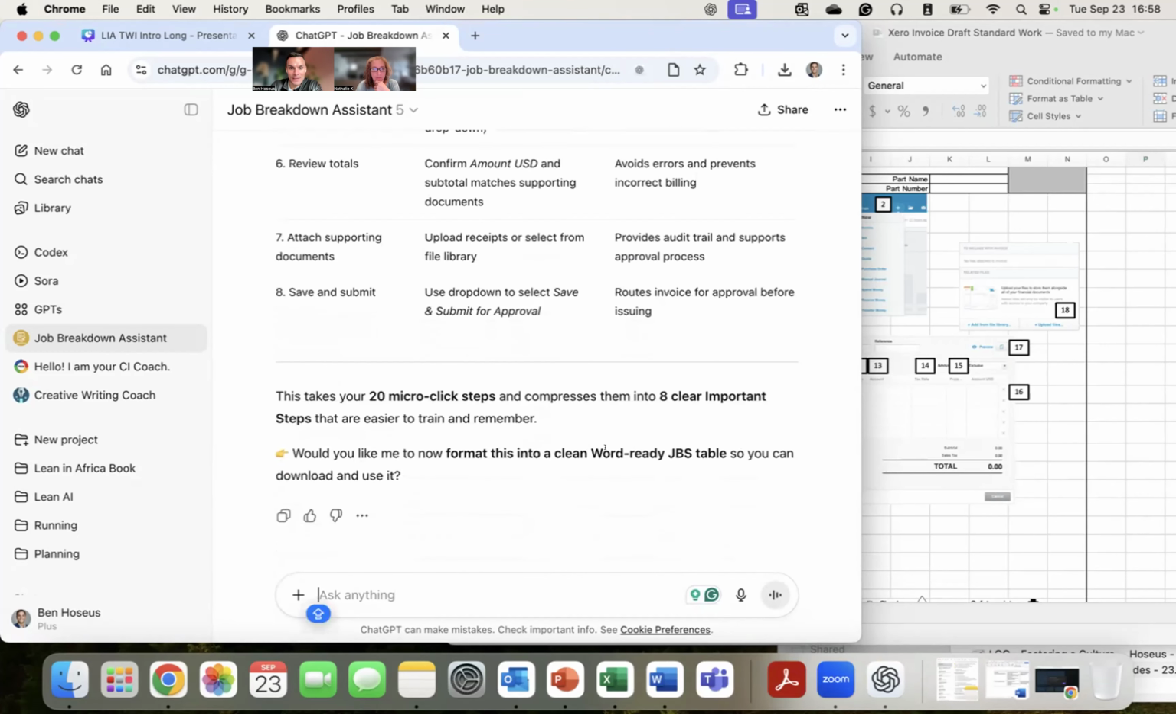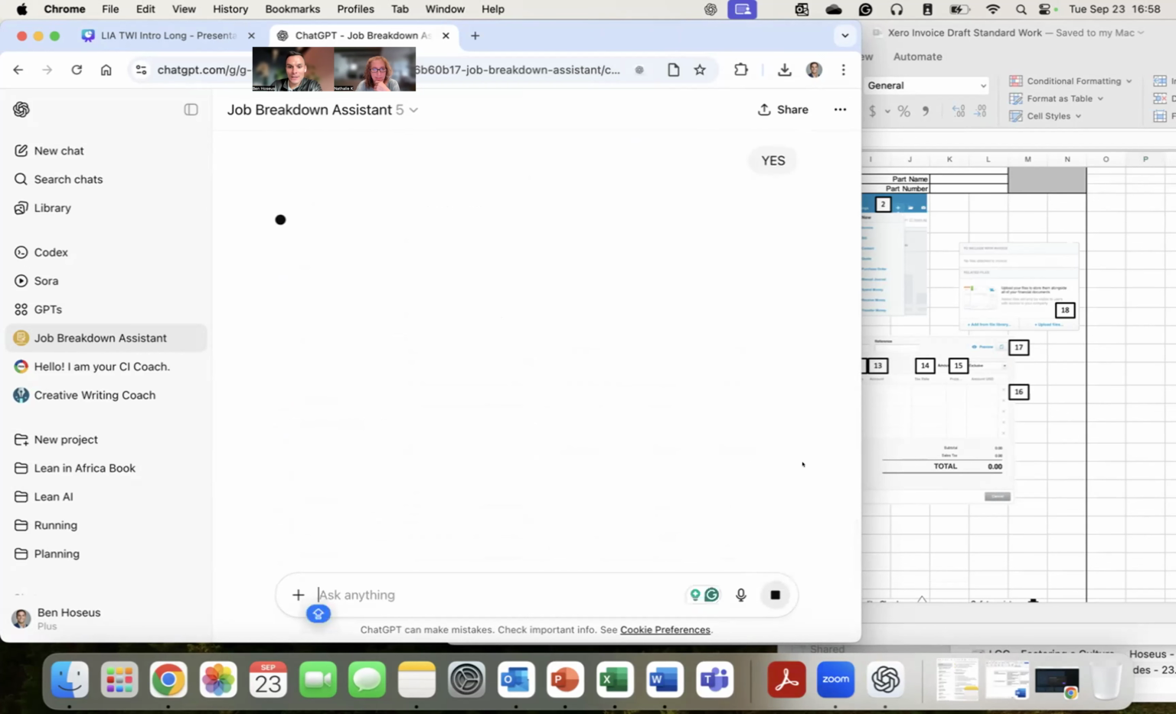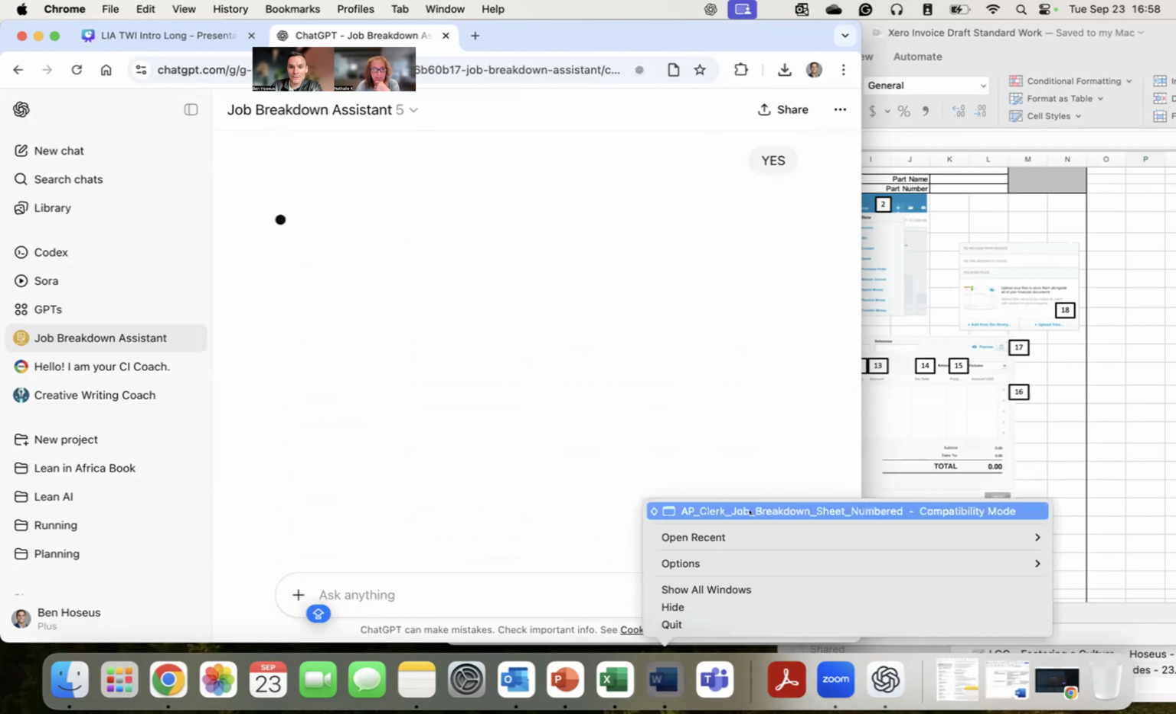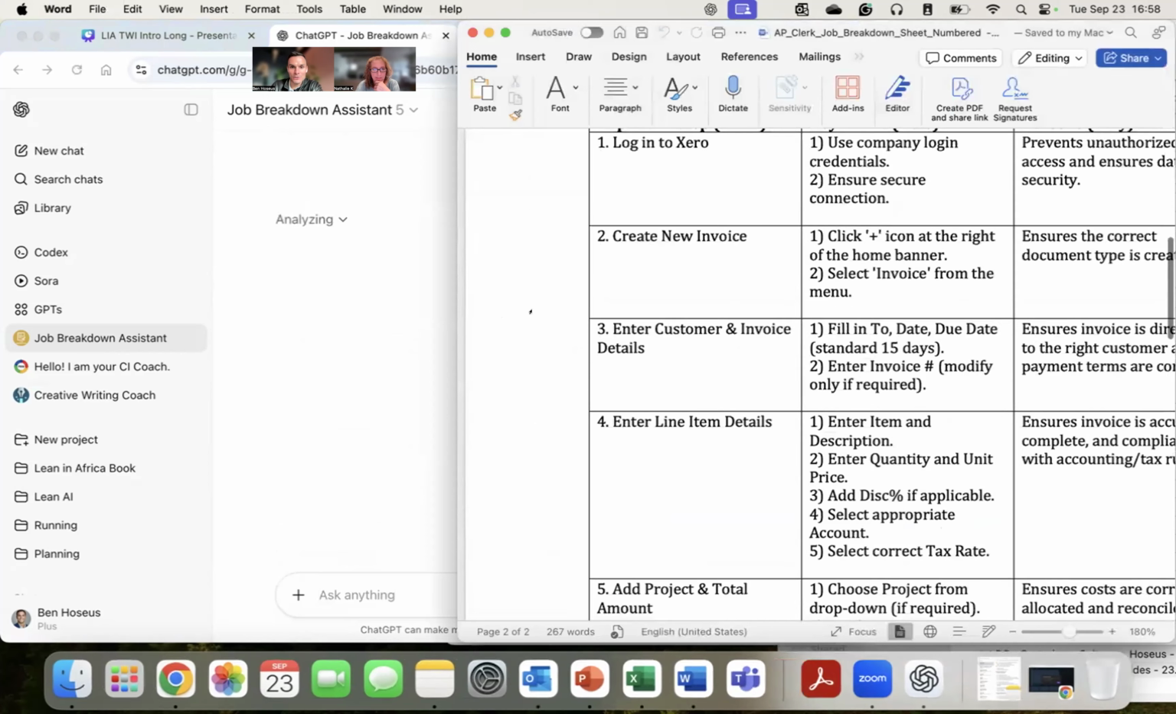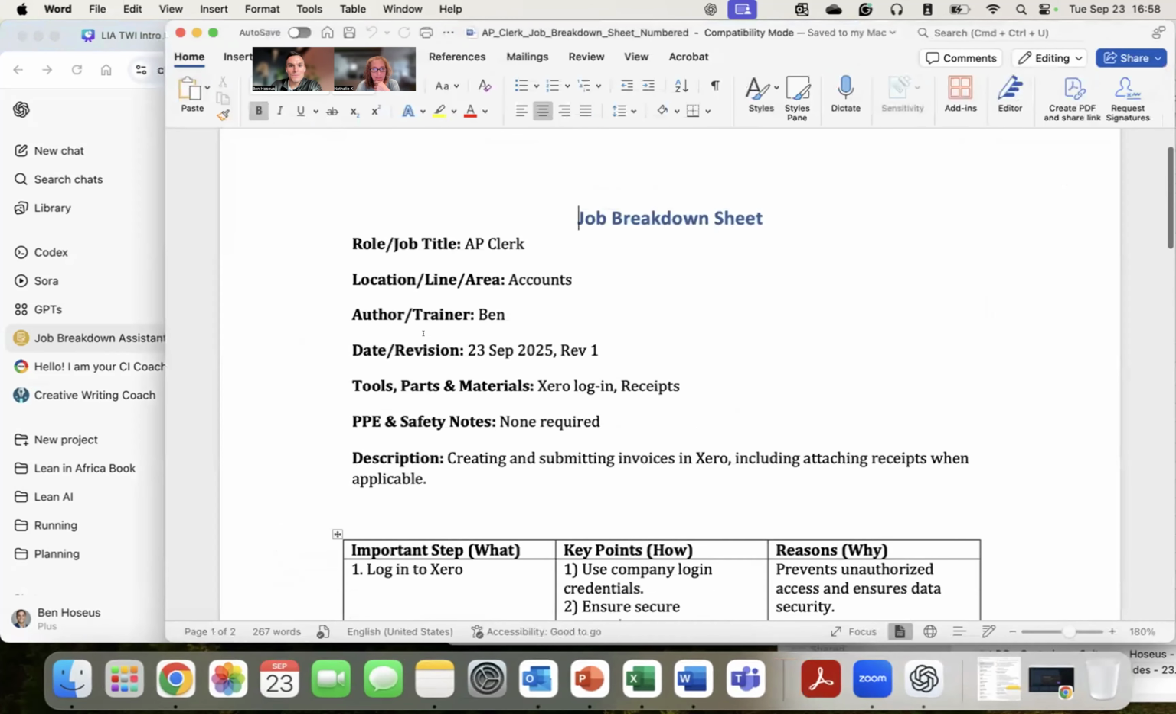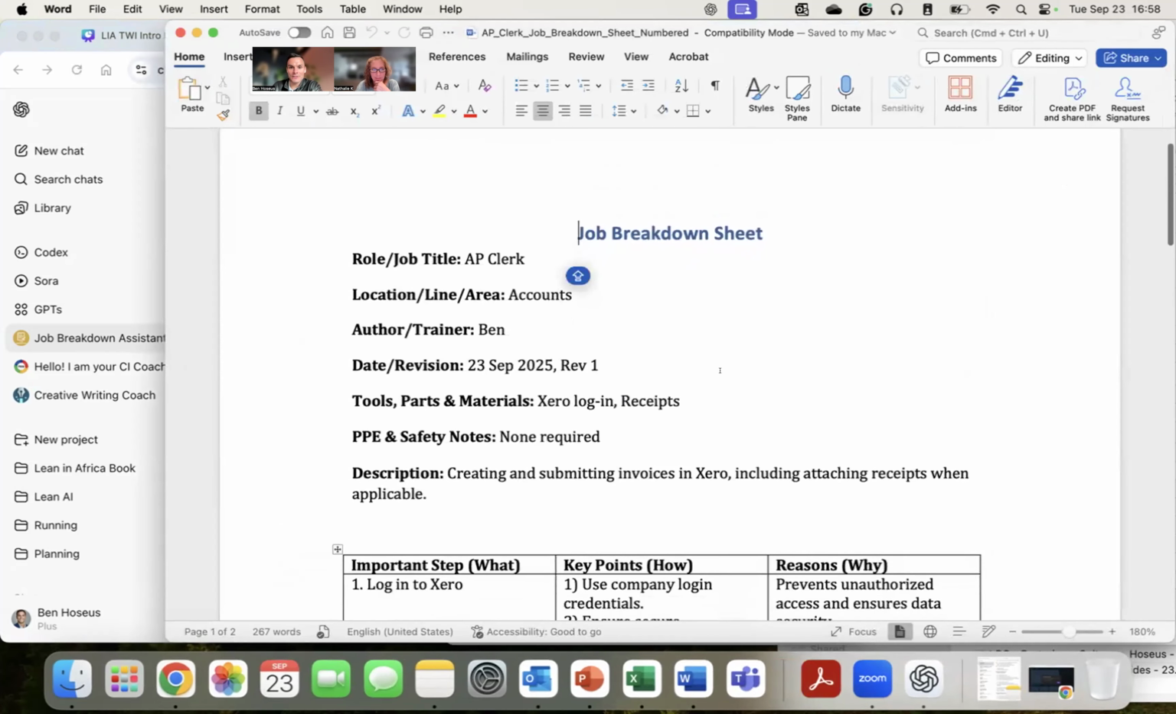So the next step is saying turn that into a Word ready table to download and use. I'm going to say yes and do that. And then it'll download that to the computer here. I'll just use this one that I've already just done. And you'll see immediately that I have this come to life.